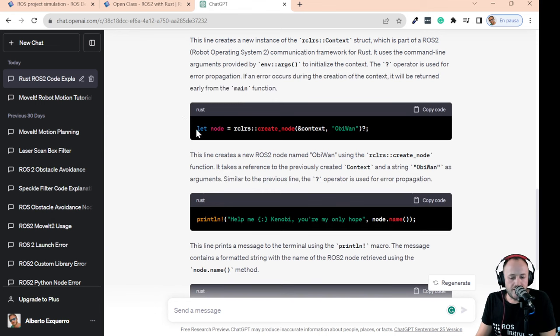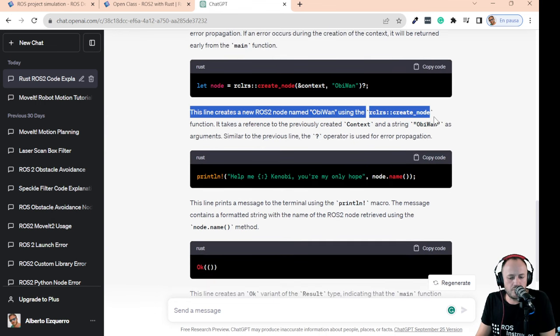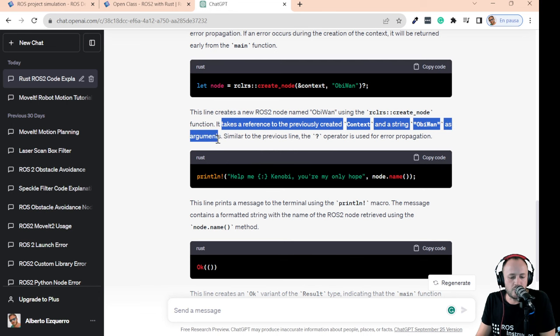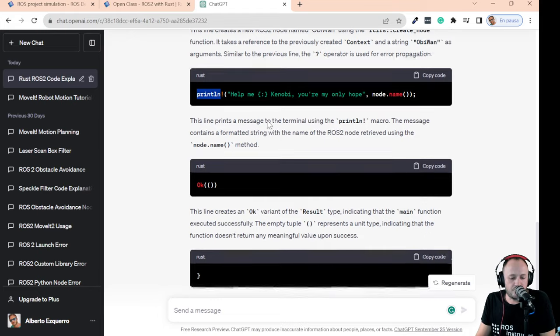All right, then here we initialize the node, right? This line creates a new ROS2 node named Obi-Wan using the create node function. It takes a reference to the previously created context and a string as arguments. And finally, we have the print here, not much to say.